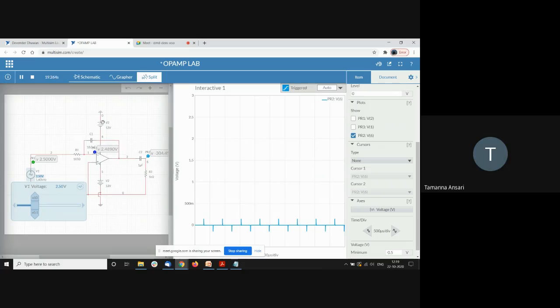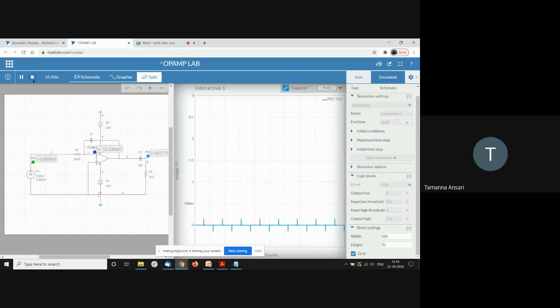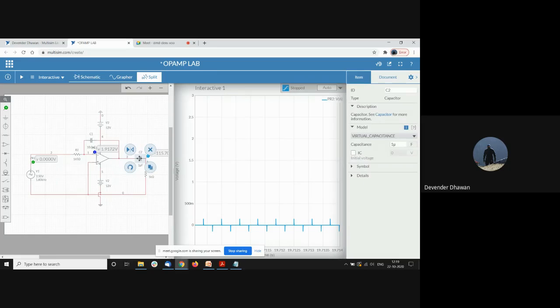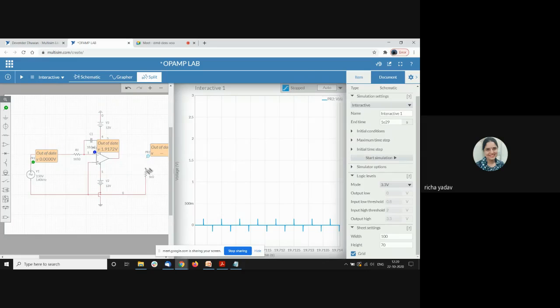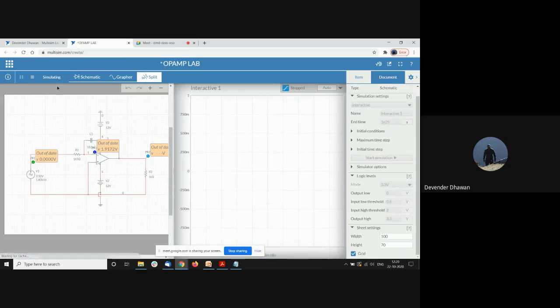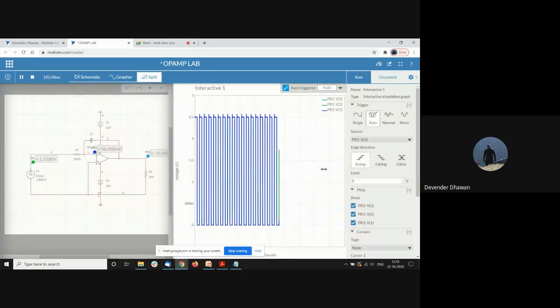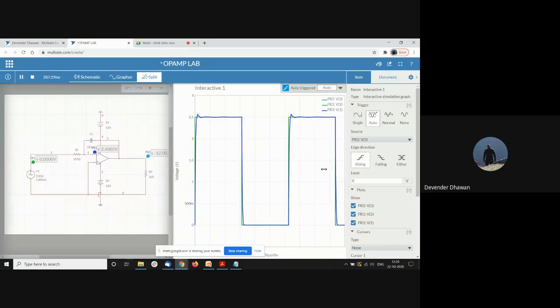Because of the capacitor, maybe, sir. Okay, so if I remove this C2 capacitor... Okay, so you're saying C2 is the issue. So let's delete C2. Remove this. Okay, now let us see what we are getting. So this is a square wave here.